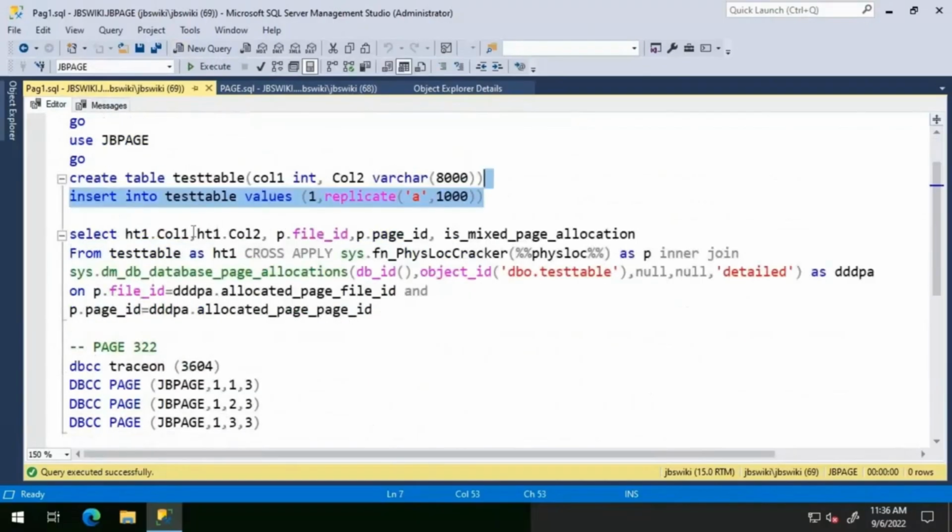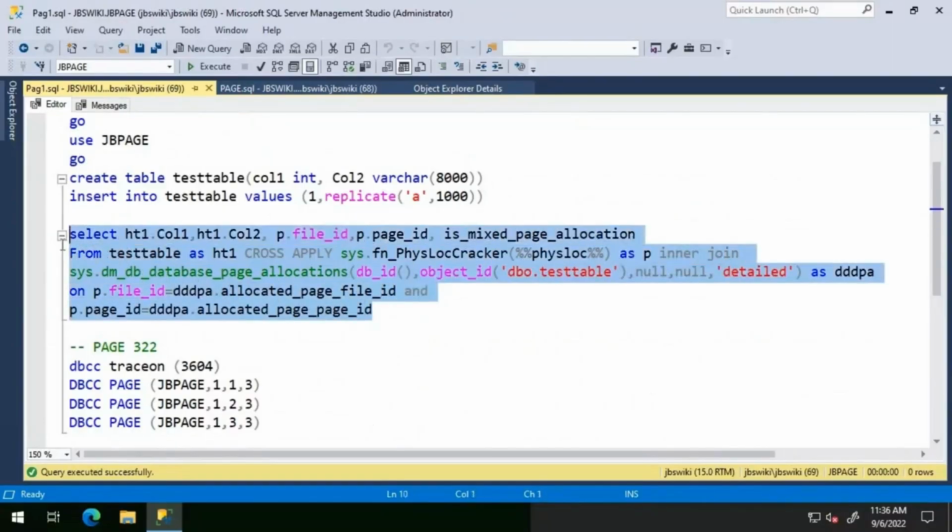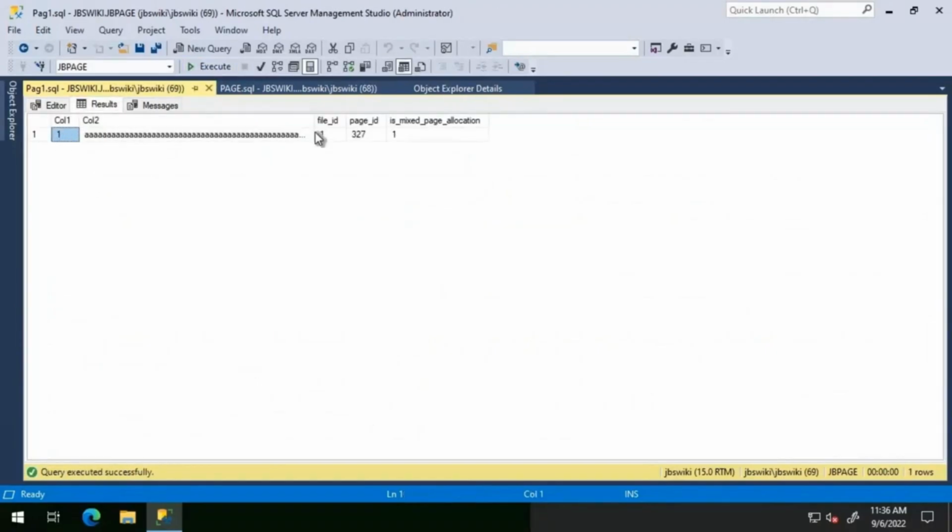So what I'll do is a cross apply between the table that we created and the function physlog_cracker, and then I will be checking what the page allocation type is, and also what the page number is as far as this particular row is concerned. So if I run it, I'm able to see the data.